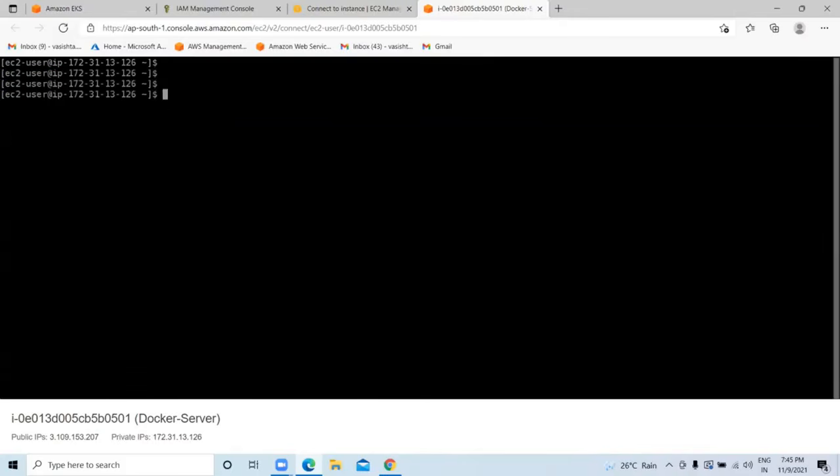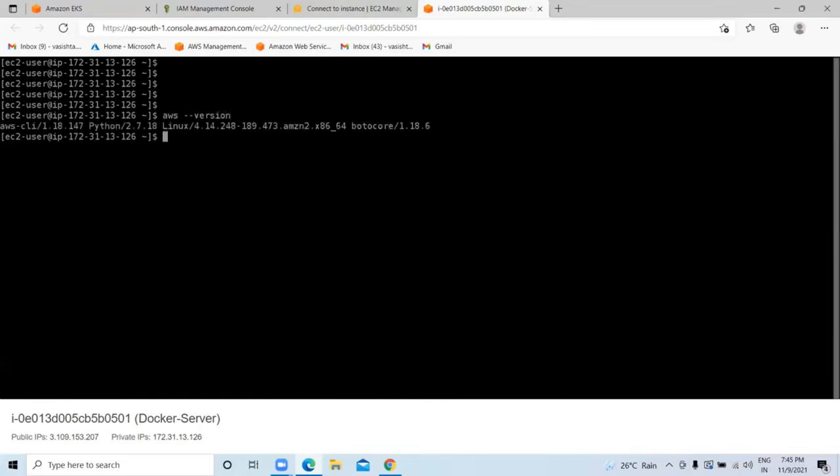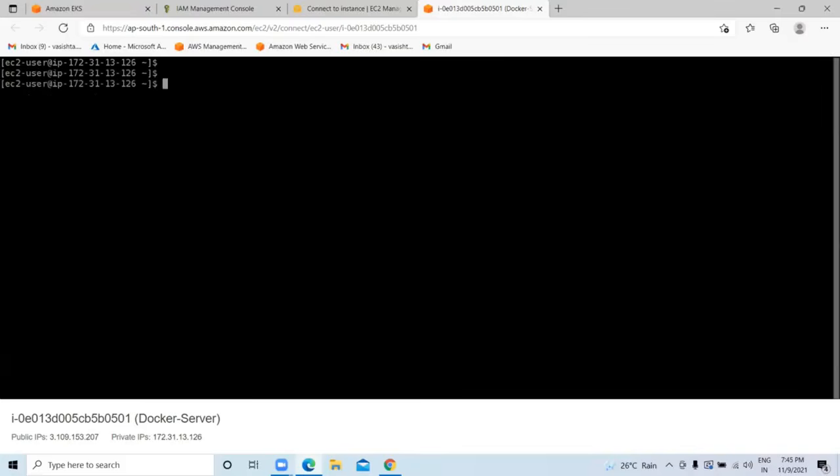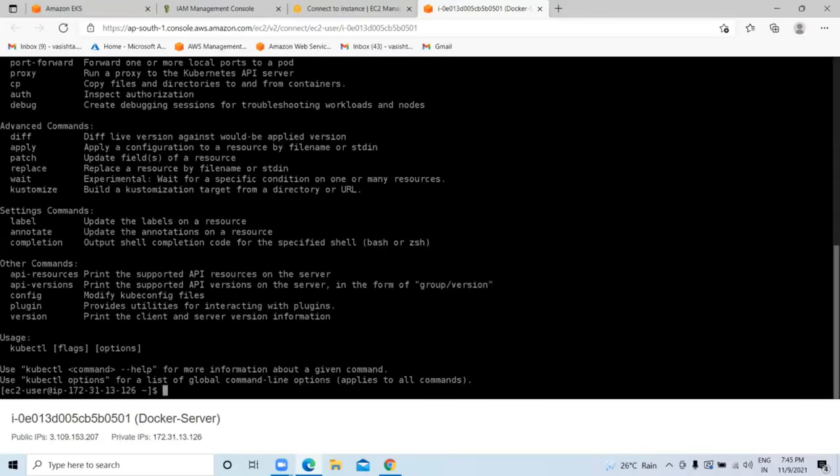In this, you have to install 2 software packages. One is the AWS CLI. Check the AWS version. AWS CLI is already installed, right? Next, you need to check Docker. Check the Docker version. See, Docker is also installed. Next, we need to install kubectl. If you install kubectl, it will look like this.